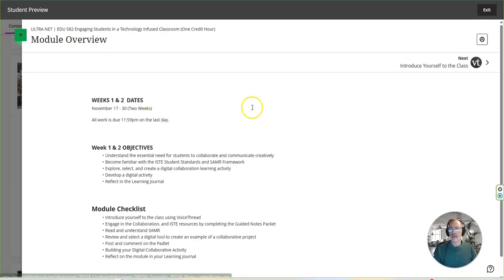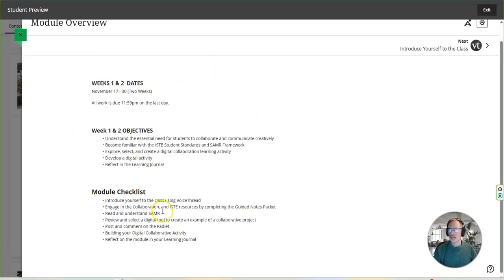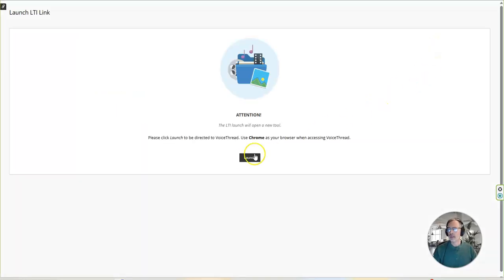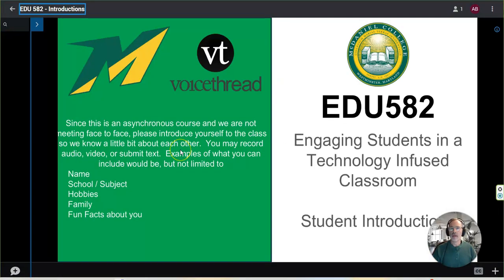So if we click on that, you'll see the due dates, you'll see the objectives and the checklist. To navigate again, just click on the upper right hand corner to the introduce yourself. We're going to use VoiceThread. To do that, just click on the launch button here. You'll see the prompt. We're basically going to introduce ourselves, our name, our school, subject, hobbies, whatever you're comfortable sharing with the class. Feel free to do that.